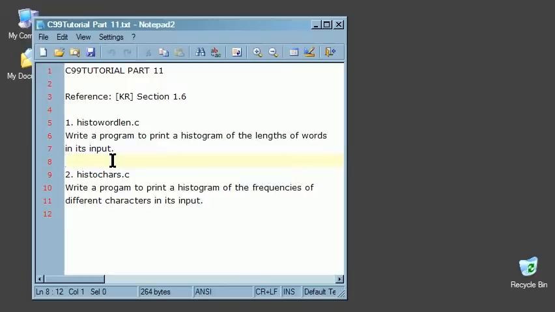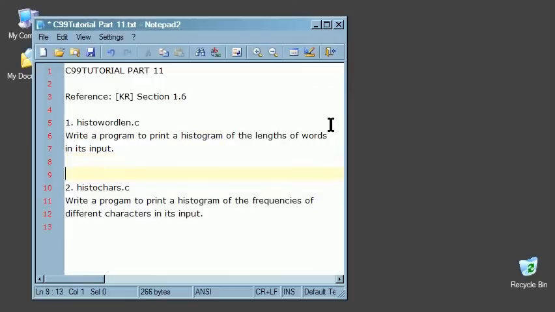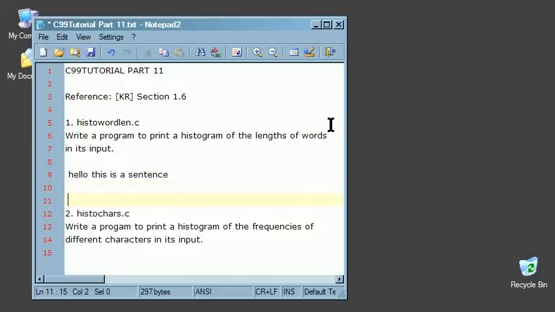We're going to read words in and make a histogram of the lengths of the words in the input. So just an example, if we read in some input like this, hello, this is a sentence. So we should count the words. This is 5 characters, 4 characters, 2 characters, 1 character, and how many characters? 3, 4, 5, 6, 7, 8 characters.